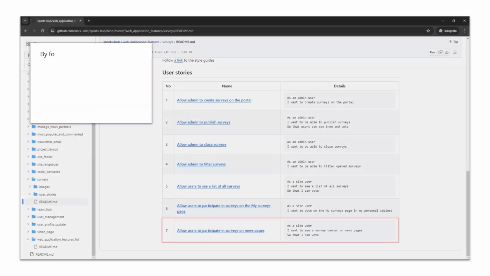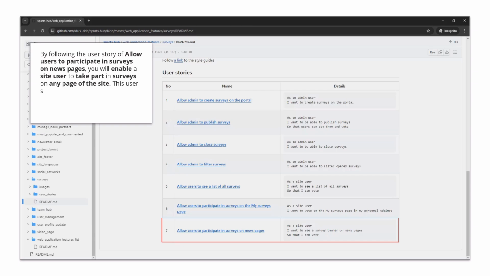By following the user story of allow users to participate in surveys on news pages, you will enable a site user to take part in surveys on any page of the site. This user story allows you to vote on surveys, if you are logged in, on various pages across the Sports Hub portal.